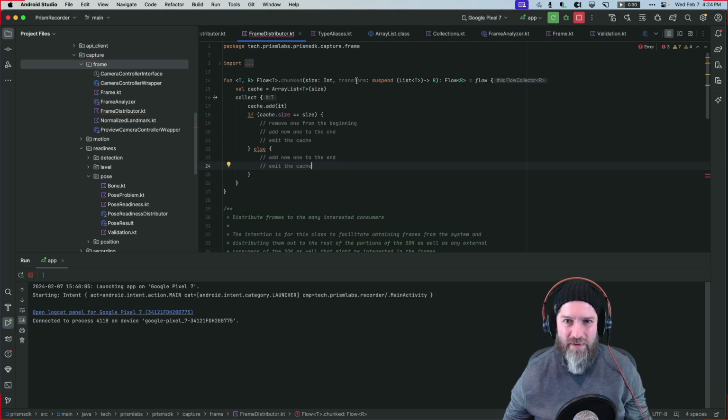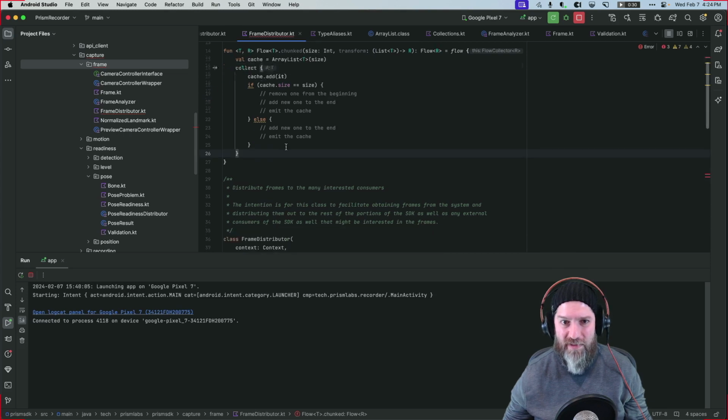I'm just curious how suspend works here. I don't know that this needs to be a suspend. Well, we're trying to collect the data, and collect is a suspend. Oh, maybe not, because that's just the transform call. That's just the transform clause, though. So, like, let's try it. Let's see what happens.